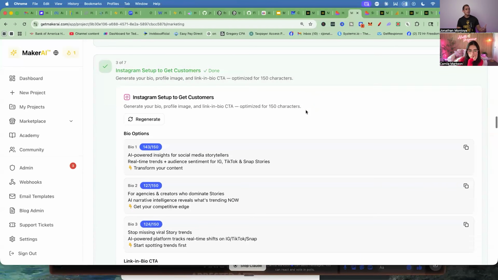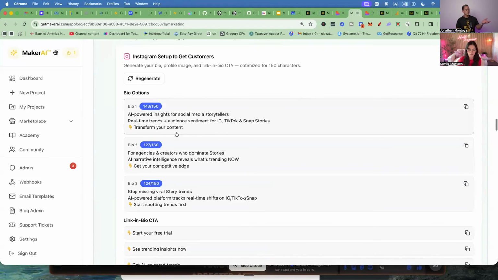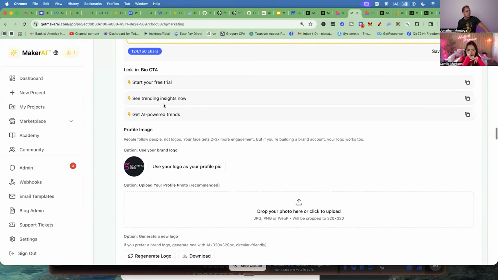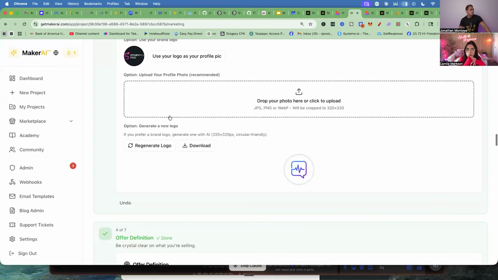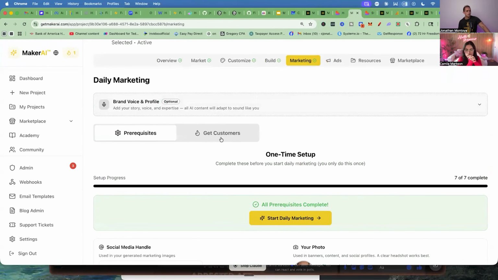Same thing with your Instagram. I've seen Camila have her bio. This will give you a complete bio. So it says, stop missing viral story trends. AI-powered platform tracks real-time shifts, start spotting trends first. And then you just point people to your software and they buy, right? Of course, you want to be posting. That's it. So now let me show you the actual getting customers system that we've built, okay?